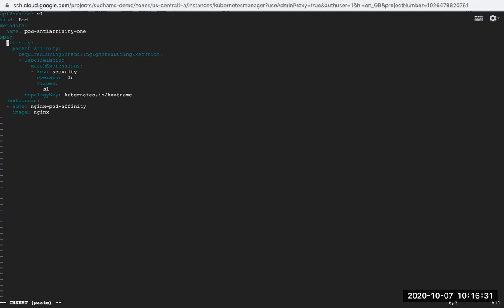So here I need to give that label. Okay, so I need to give that label, and the concept should be required. Why? Because definitely it should look. So app nginx. So I don't want to run this particular pod on the node where the pod is running with a label called app nginx. Okay, so let's see.